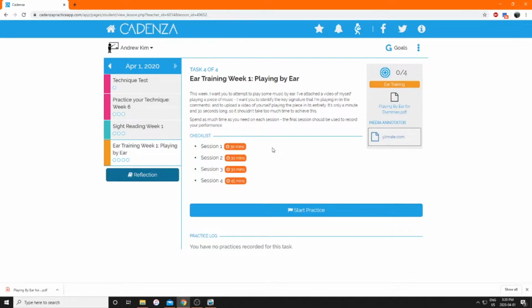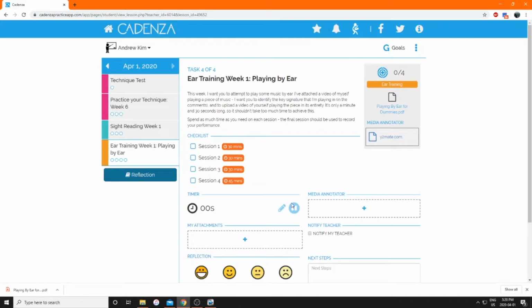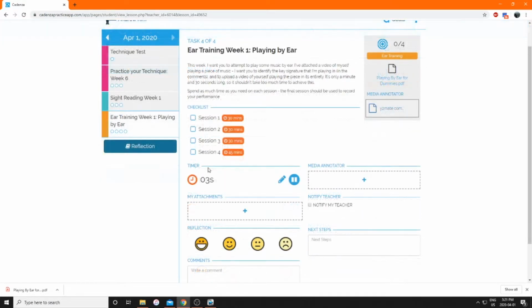To begin your practice session, click on Start Practice. This will start a timer for you. You'll know the timer starts when the little clock icon turns orange. At this point, keep this page open and go practice. When you're finished, there are a number of things that you can do before you click on End Practice.